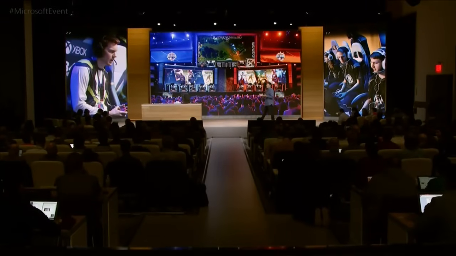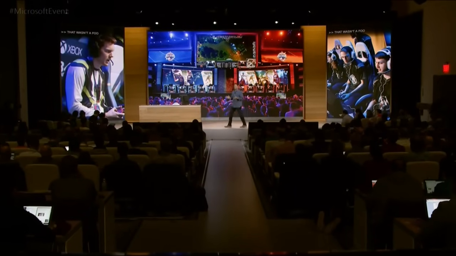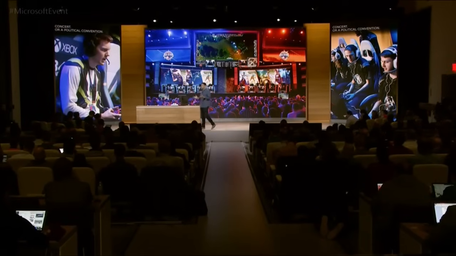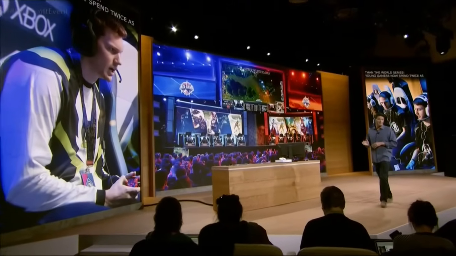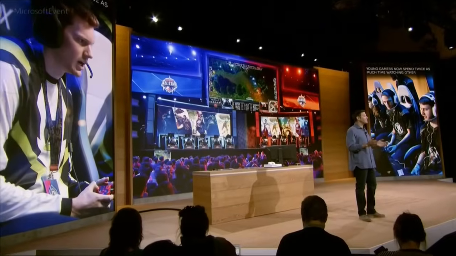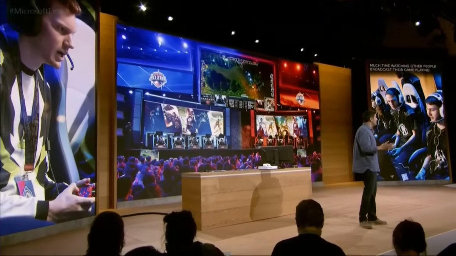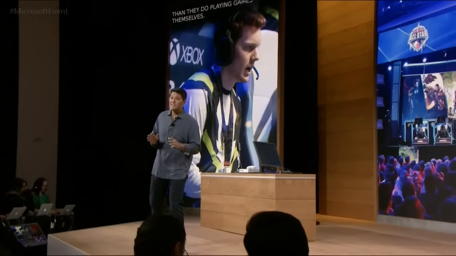That wasn't a Foo Fighters concert, or a political convention, or the Consumer Electronics Show in Vegas. That was an esports tournament. Last year, more people watched the League of Legends Championship, a Windows PC game, than the World Series. Young gamers are now spending twice as much time watching people broadcast their gameplay than they do playing games themselves. This year alone, Minecraft videos have been watched over 50 billion times.